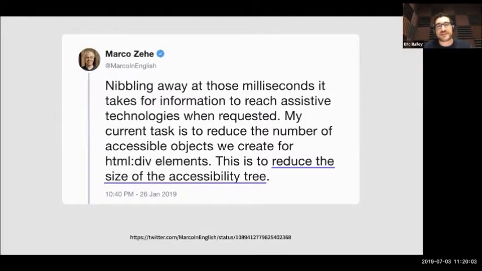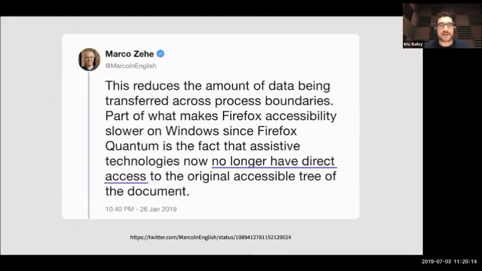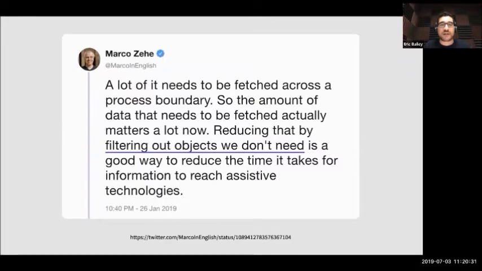Nibbling away at those milliseconds it takes for information to reach assistive technologies when requested. My current task is to reduce the number of accessible objects we create for HTML div elements. This is to reduce the size of the accessibility tree. This reduces the amount of data being transferred across process boundaries. Part of what makes Firefox accessibility slower on Windows, since Firefox Quantum, is the fact that assistive technologies now no longer have direct access to the original accessible tree of the document. A lot of it needs to be fetched across a process boundary, so the amount of data that needs to be fetched actually matters a lot now.